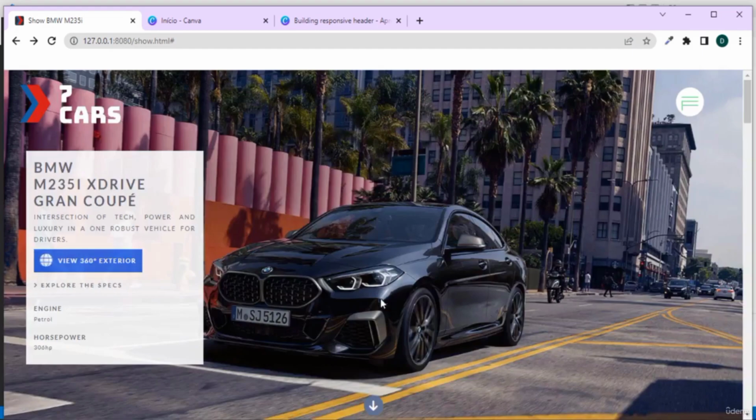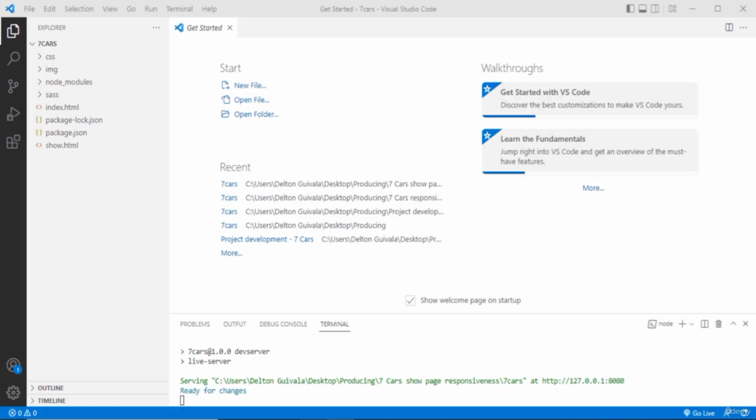We have to make this website responsive. Well, here we know that this component is responsive. This one is also. What's not responsive here is the description box. Let's go to our IDE.